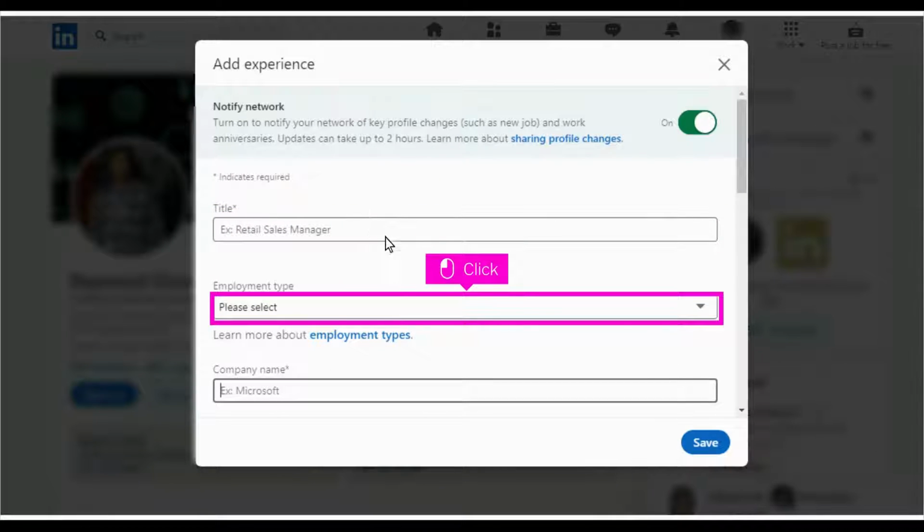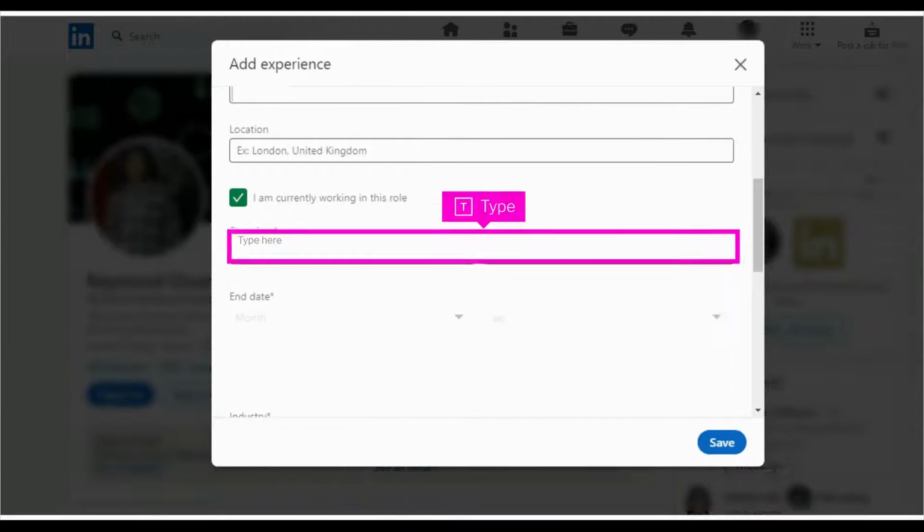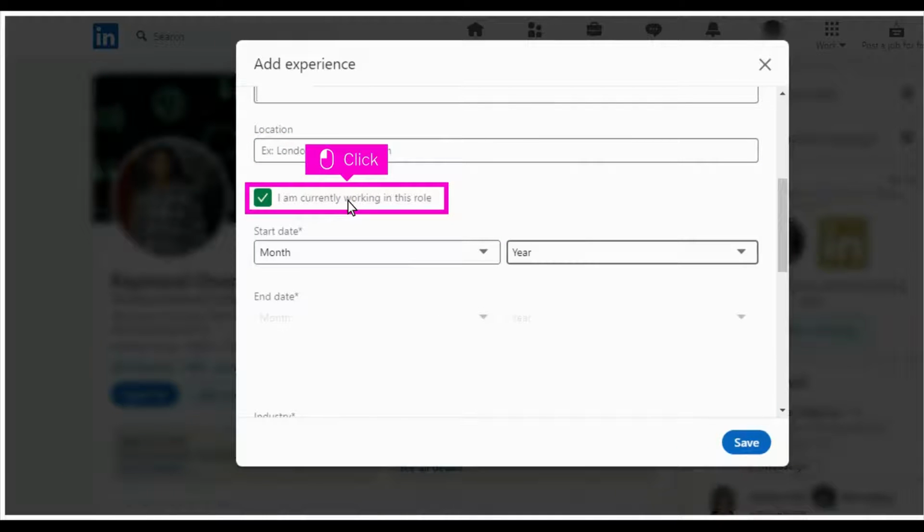Click Employment Type to select your employment type. Type your company name in the highlighted box. Type your employment location in the highlighted box. Click I am currently working in this role below the highlighted box if you still hold the position.